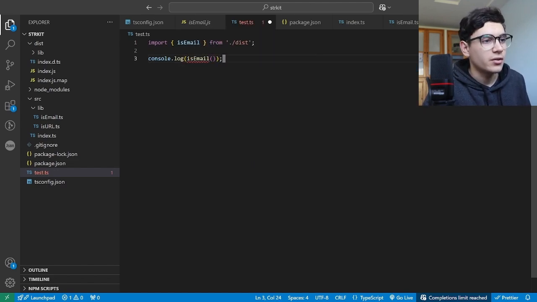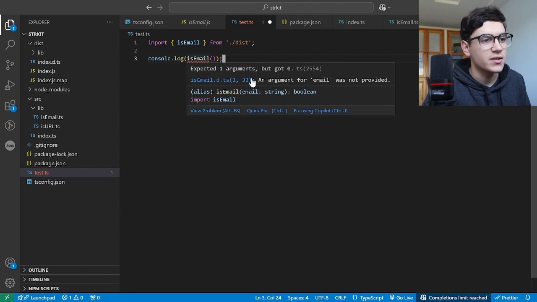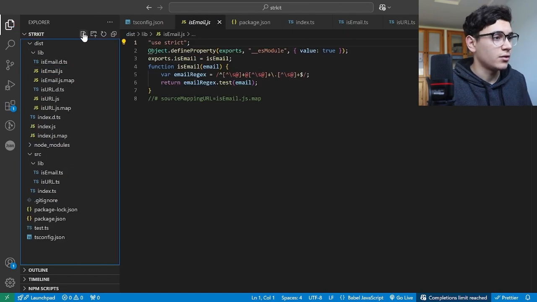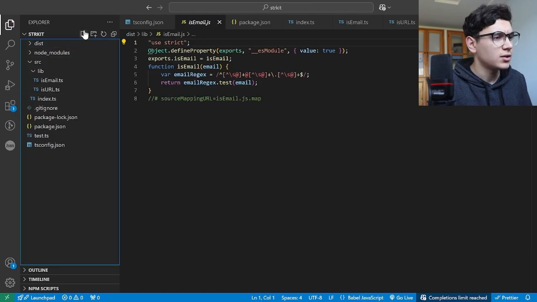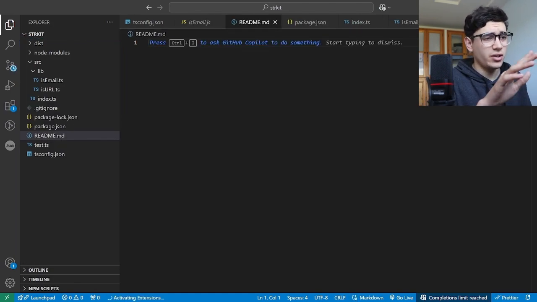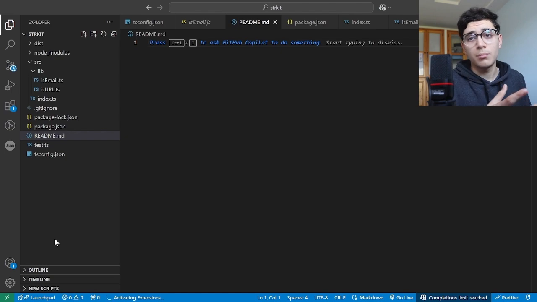There is an error: expected one argument but got 0. That's what we are looking for. Also, as you see here, the declaration here, email type string, and it returns boolean. Everything is good. So now I need to add the readme file, a new readme.md file. Then I will generate that later, and we need to push the repository to GitHub and add more functions.